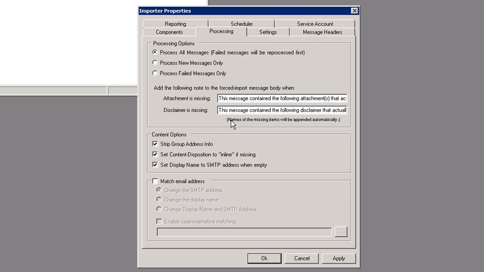Set Content Disposition is also related to the EML connector. It relates to how the importer should deal with images attached to emails. Set Display Name to SMTP address when empty is turned on by default and will add a display name to a message in the case that it is missing.